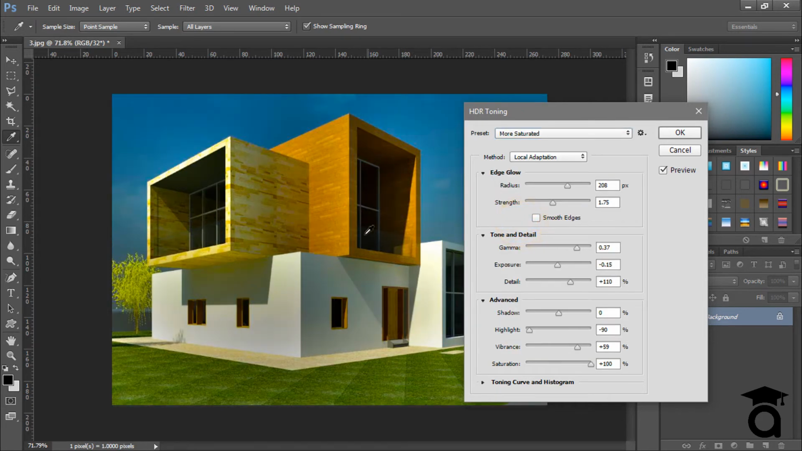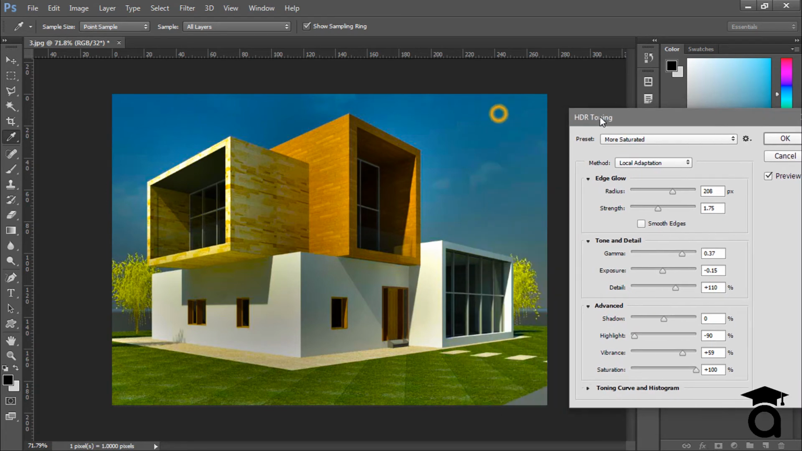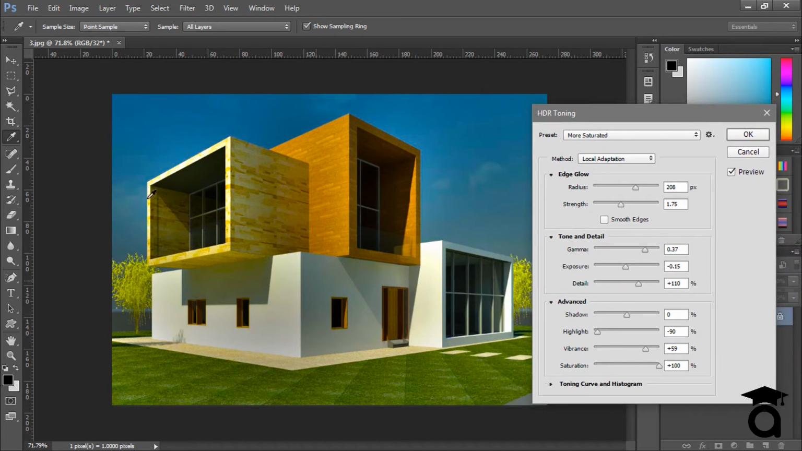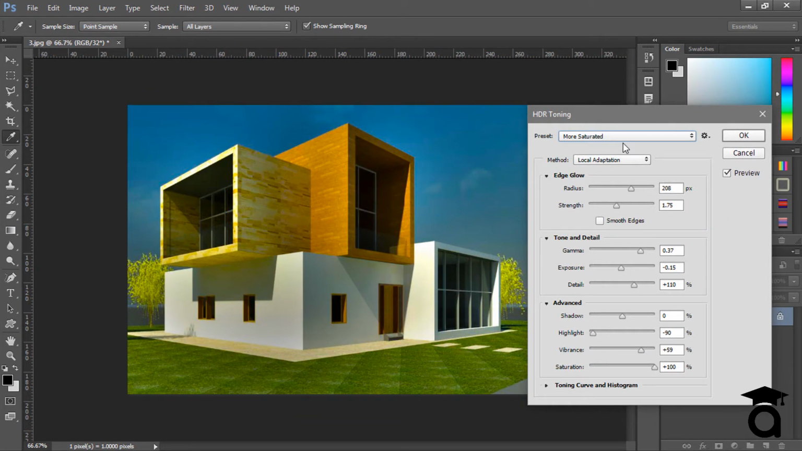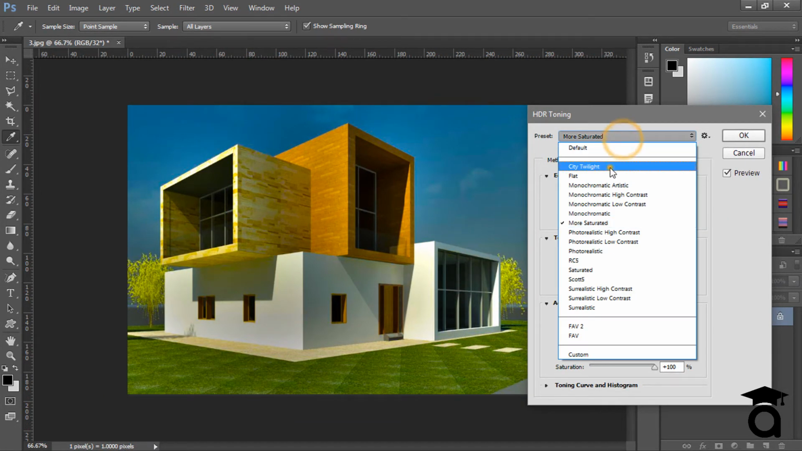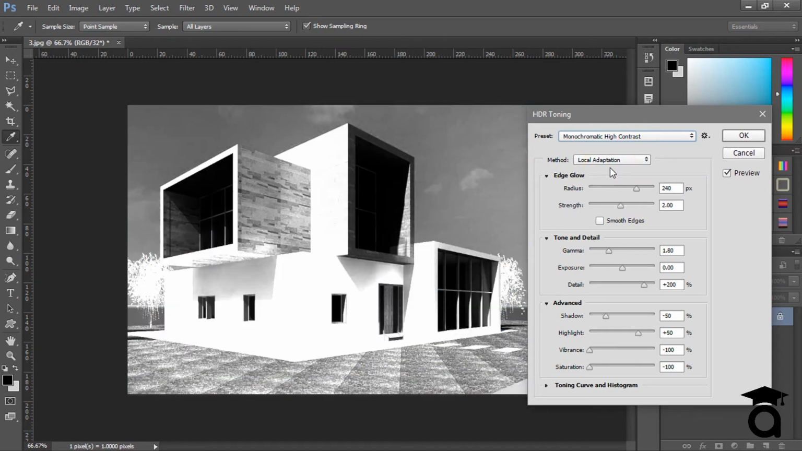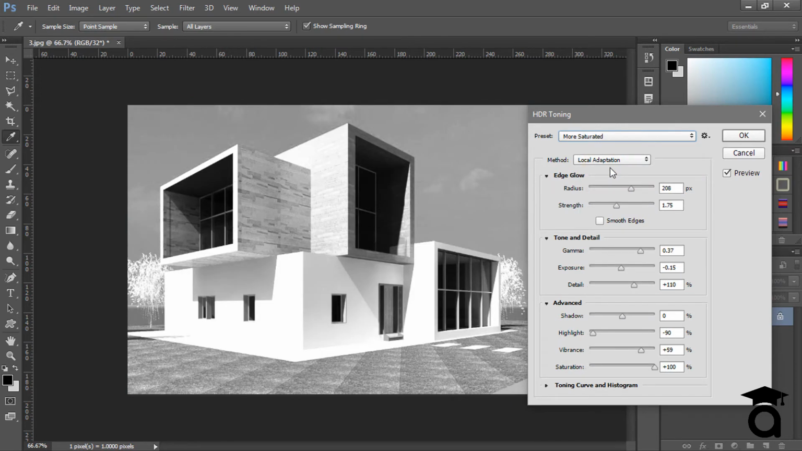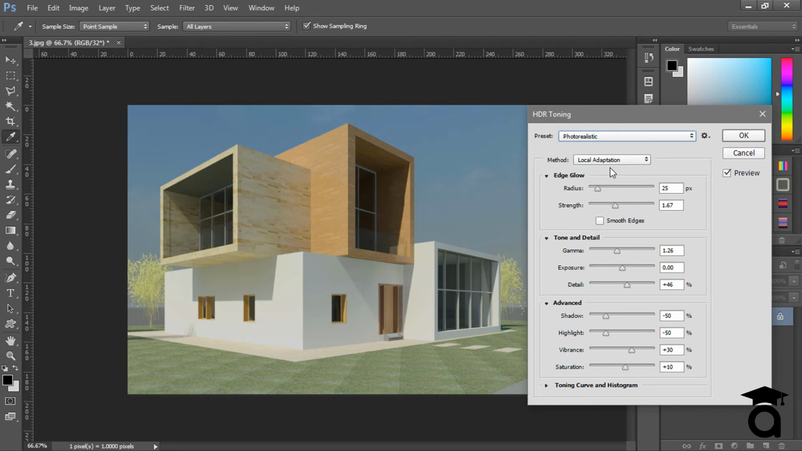Now this will saturate the image even more, and I personally really like this. This much saturation looks fantastic compared to the image we had earlier. It looks like a totally different image. You can go through some more presets if you like, just go through them all. And there are some monochromatic ones that you could also use.